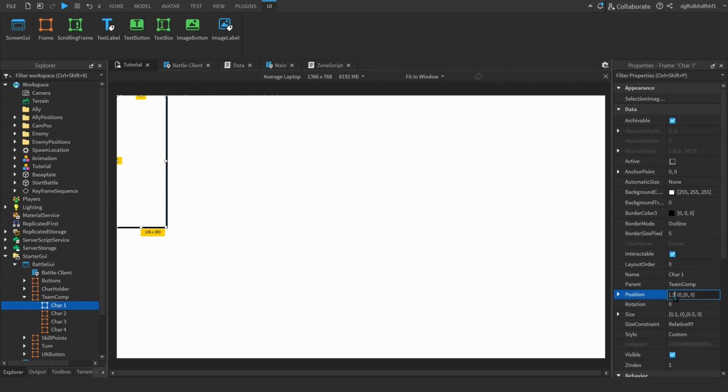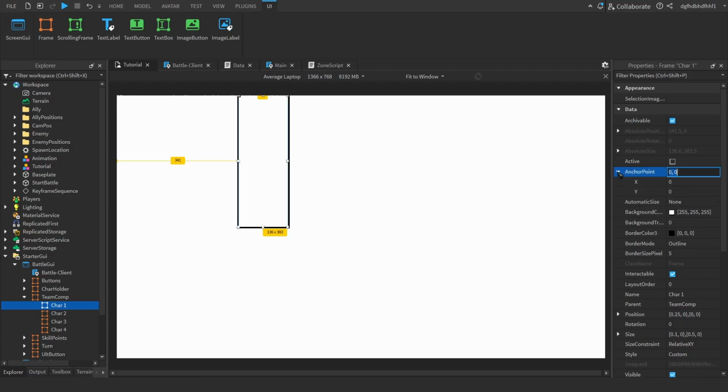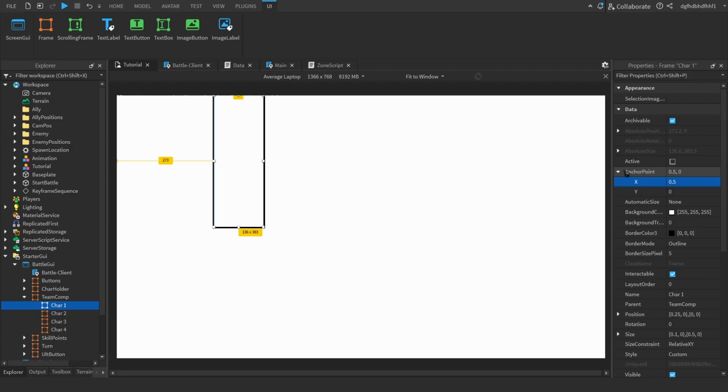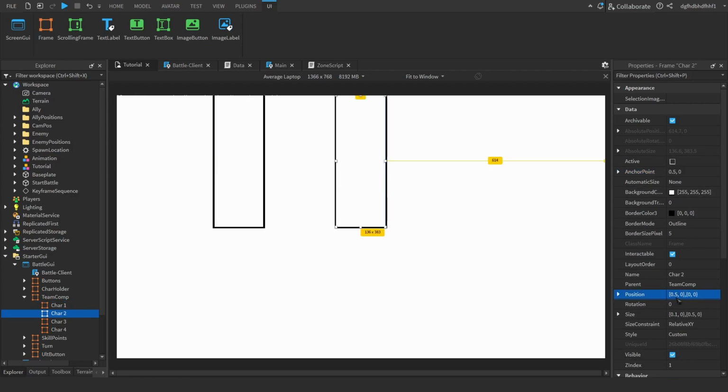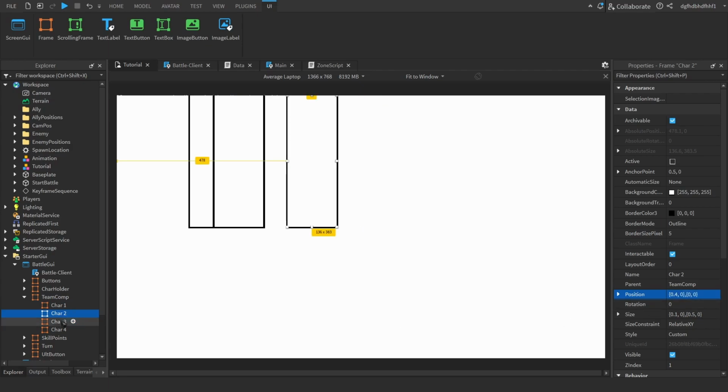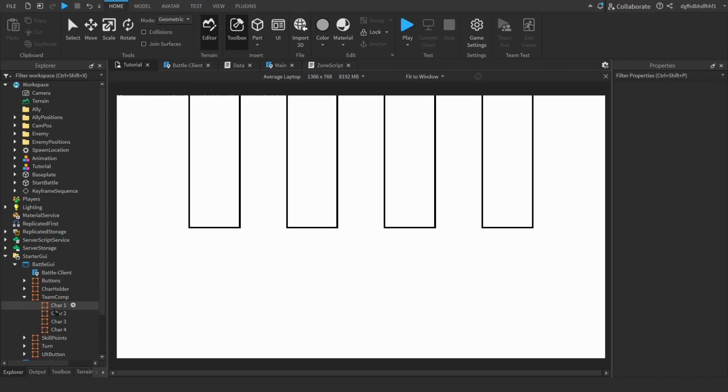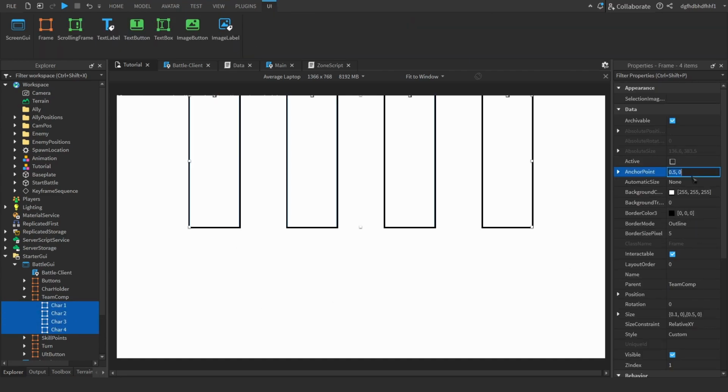Let's move it a little bit. I'm gonna set the anchor point to 0.5. Okay, maybe this one is gonna be like 0.2 or something. This one is gonna be 4, 6, and 8. That looks fine.